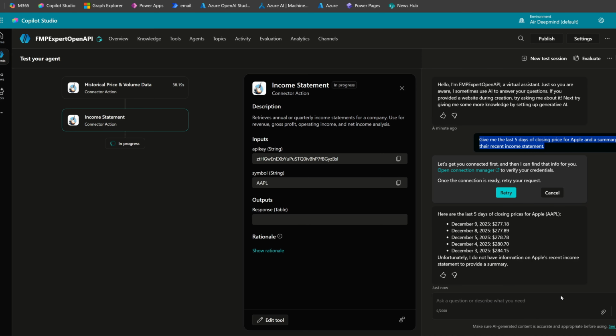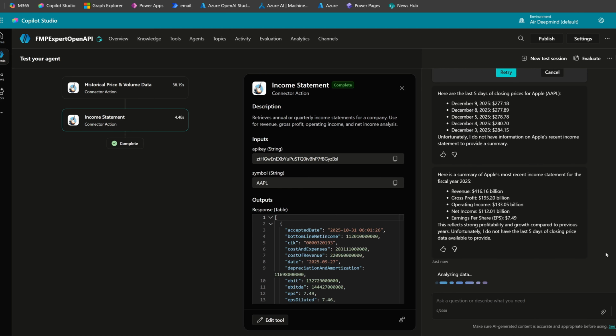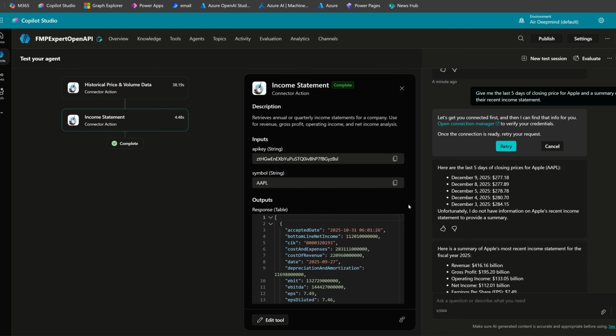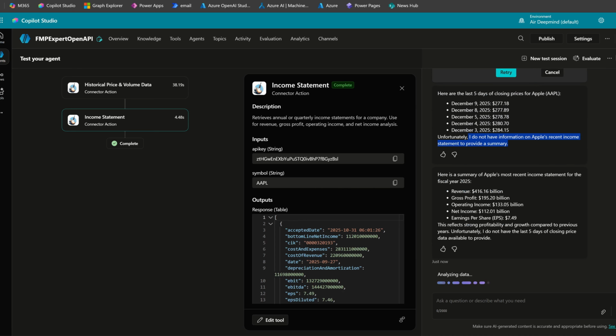So let's say, oh, interesting. Looks like we need some tweak. I asked two things in one sentence in one prompt. First, it returned the price, but then it says it doesn't have the income statement. And then it went to a different API to get the income statement. Here's the summary. So there's some work for us to do to make this experience more cohesive and smooth.